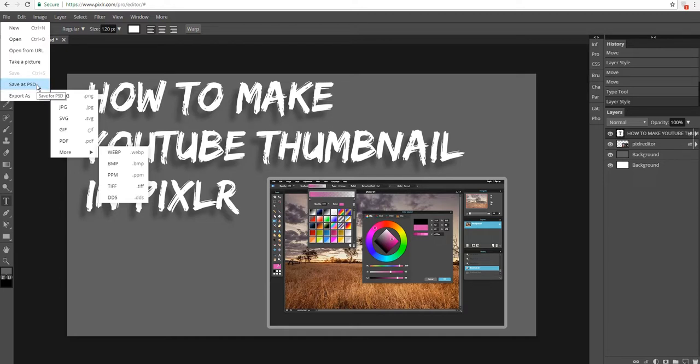You can even save it as a PSD so that you can take it into Photoshop and work with it in there. So this is basically a Photoshop clone. This is amazing. For free, unreal. So definitely check it out.